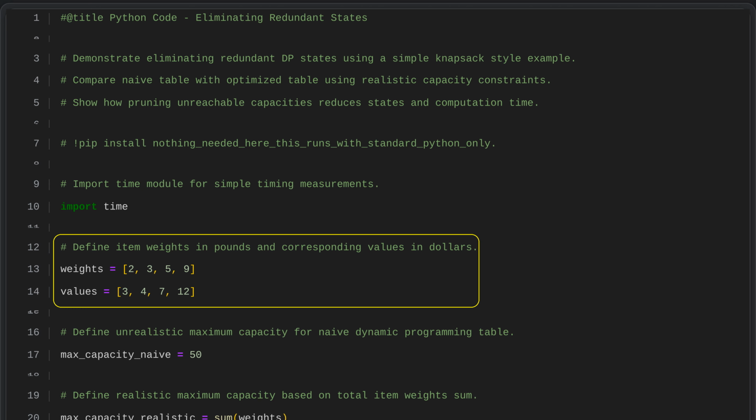We begin with two lists. One records the weights of items in pounds, and the other records the corresponding values of those items in dollars. Each position in the weight list matches the same position in the value list, so every item has a defined weight and value. This setup is typical of a knapsack problem, where we want to choose a combination of items that gives the highest total value without going over a specified weight limit.